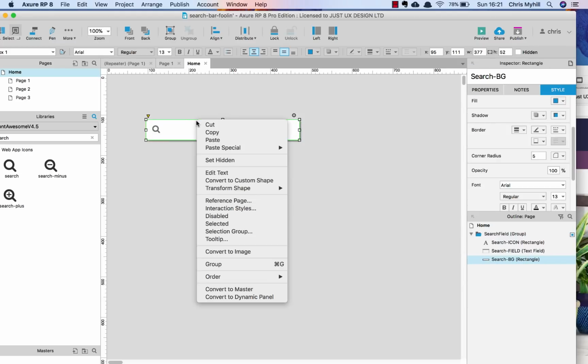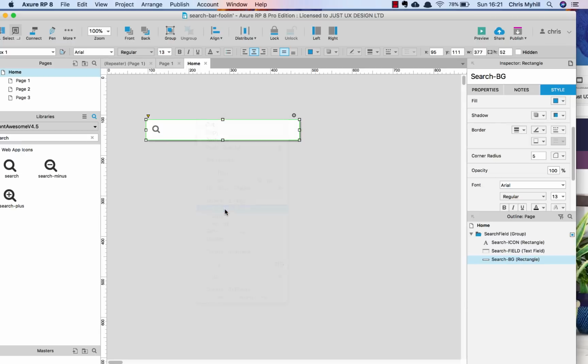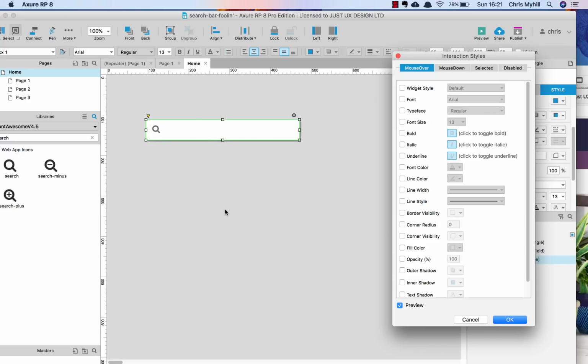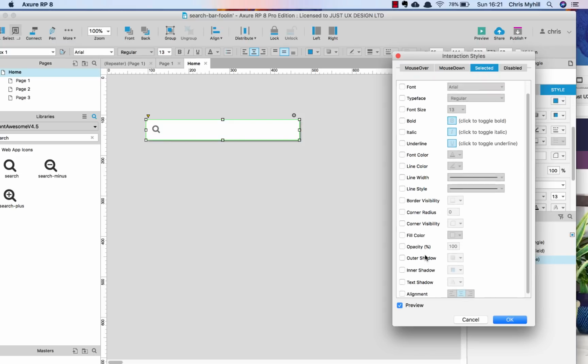And I'm going to right click it, and I'm going to click Interaction Styles. Now what I want to do here is add a selected state. So interaction styles are ways of just changing the styling of a widget slightly depending on what state it's in. And the state we want to look at is selected. So I'm going to tab over to the selected state. By default, all of these are going to be empty.